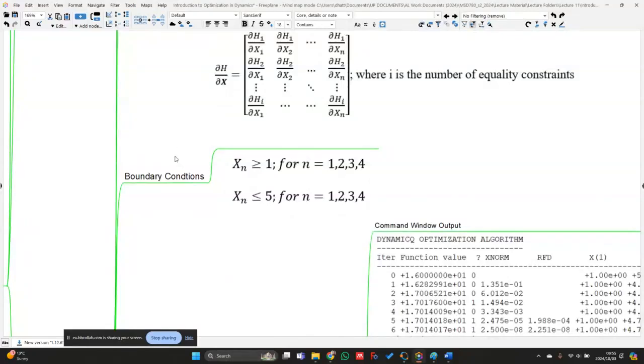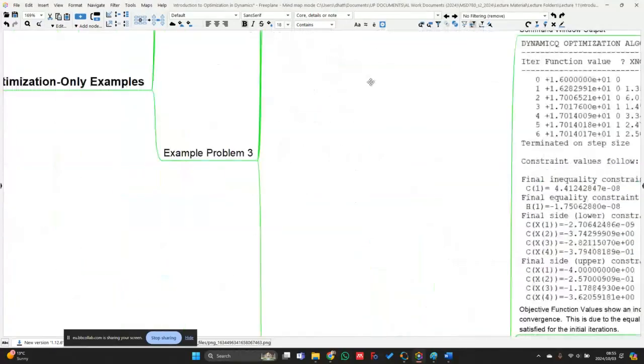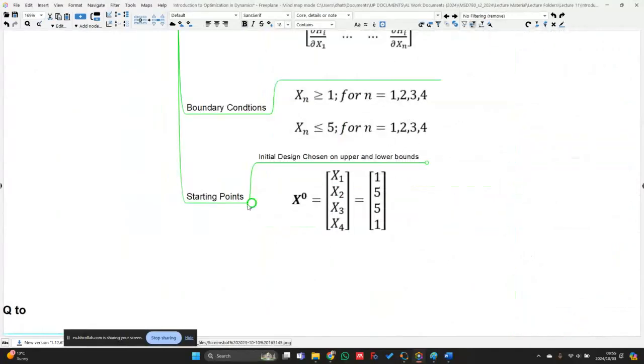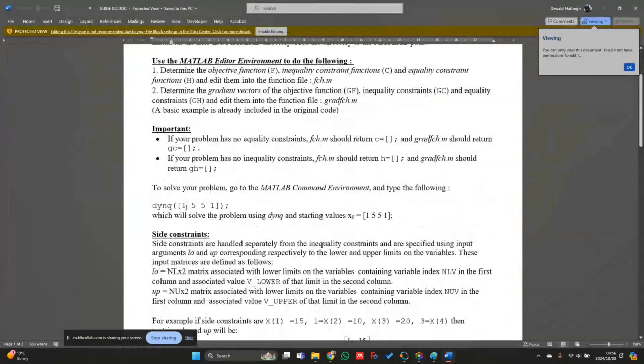Okay, and then we also have some boundary conditions that we want to specify. So this simply says that for all of the design variables, they have to be between 1 and 5. And I need to just allocate this as well when I'm performing the dynamic Q optimization. All right, so if I compress that again, then they also give us the starting points over here. So x1, x2, x3, x4, and that's 1, 5, 5, 1. So this corresponds to the example that we had over here in the guide, which was 1, 5, 5, 1. So this is simply the problem that they're referring to, the basic example that has been included.